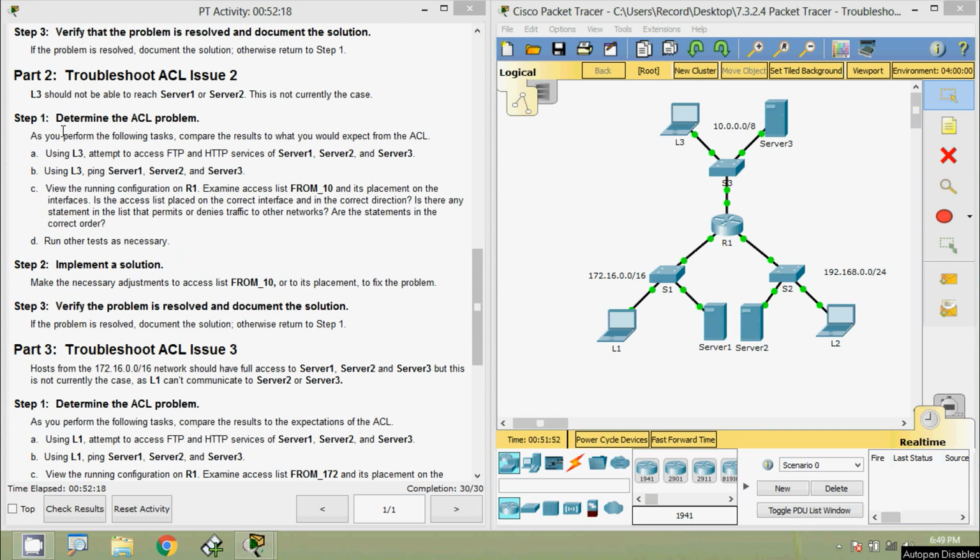Coming to step 1, determine the ACL problem. As you perform the following tasks, compare the results to what you would expect from the ACL. A. Using L3, attempt to access FTP and HTTP services of server 1, server 2 and server 3. Also using L3, ping server 1, server 2 and server 3.